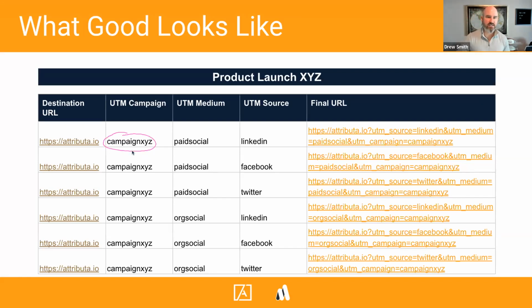And if you notice, every single usage of that campaign throughout the whole thing looks exactly the same. I don't change it with dashes or spaces. I don't add anything else to the UTM campaign, because when I'm creating reports in my attribution platform, I want to be able to filter reports for one value, not 15 values.